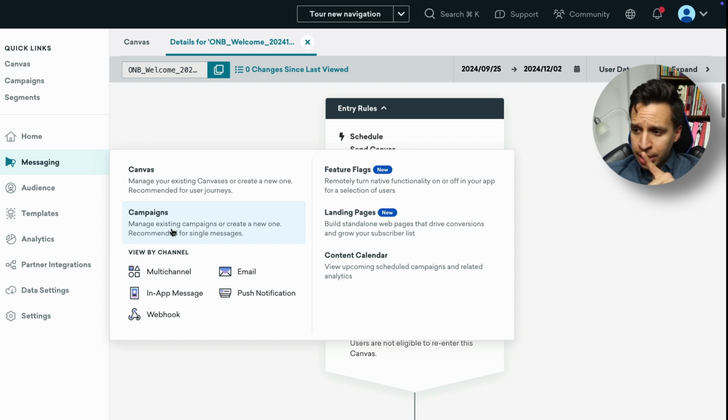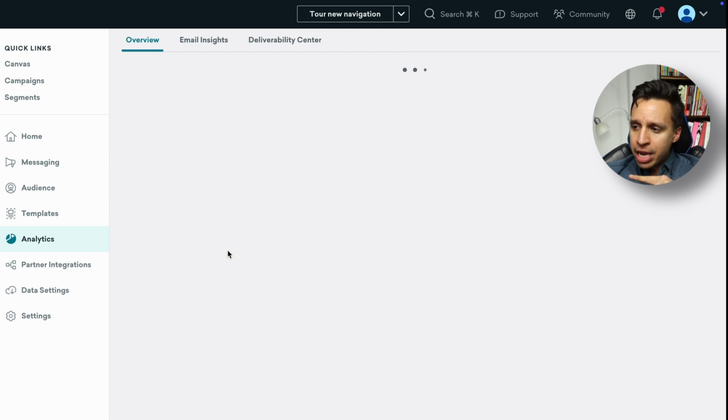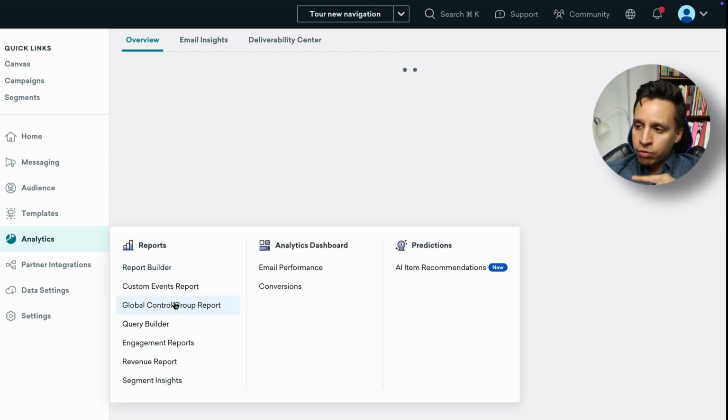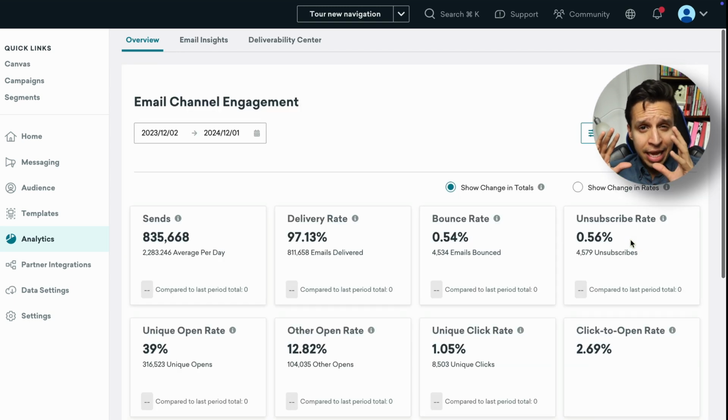But I want to show you analytics next, just for a quick overview. And we're going to look at email performance. You can build your own reports here. You can do reports based on custom events and a few other things. And you have this email performance data that's built out of the box. I find it helpful to build reports inside Braze, because then you can look at canvas and the conversion for that canvas, and the data can be quite accurate.